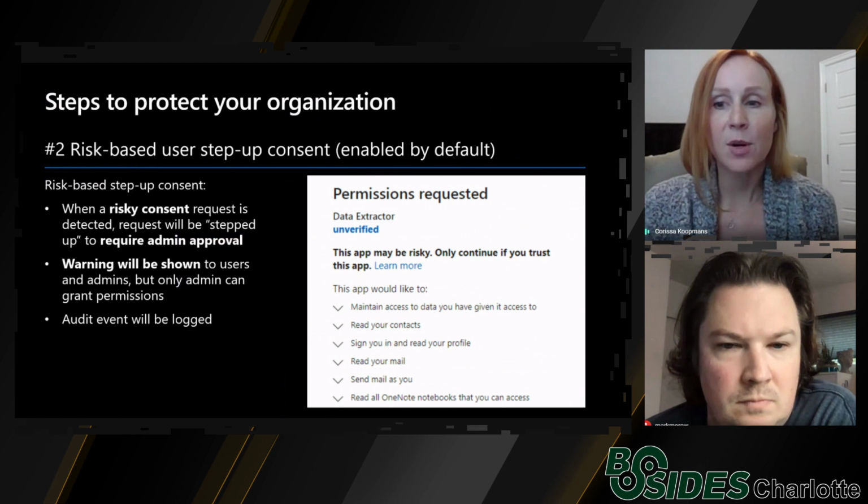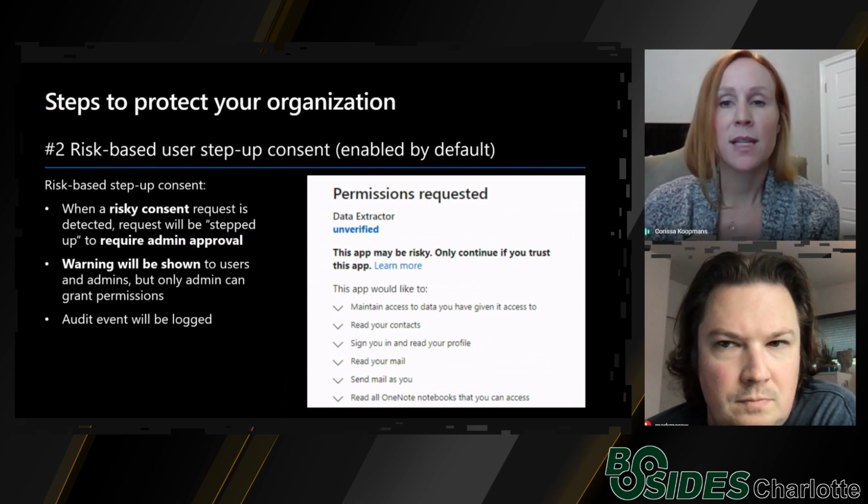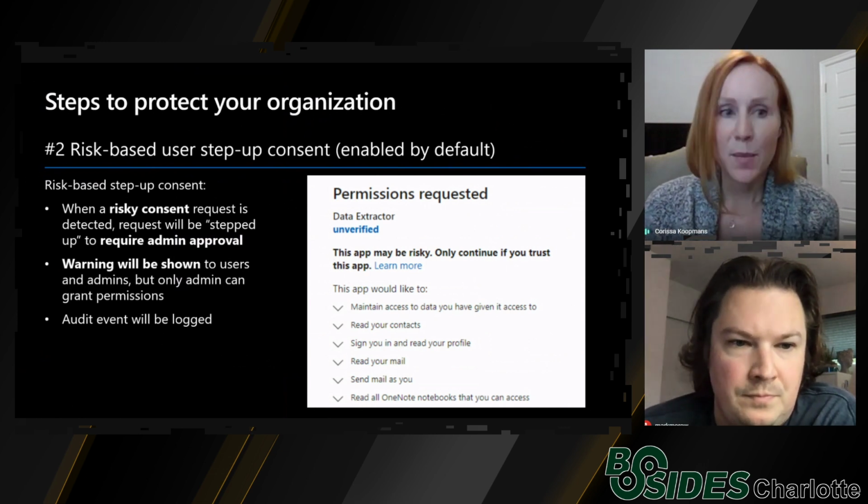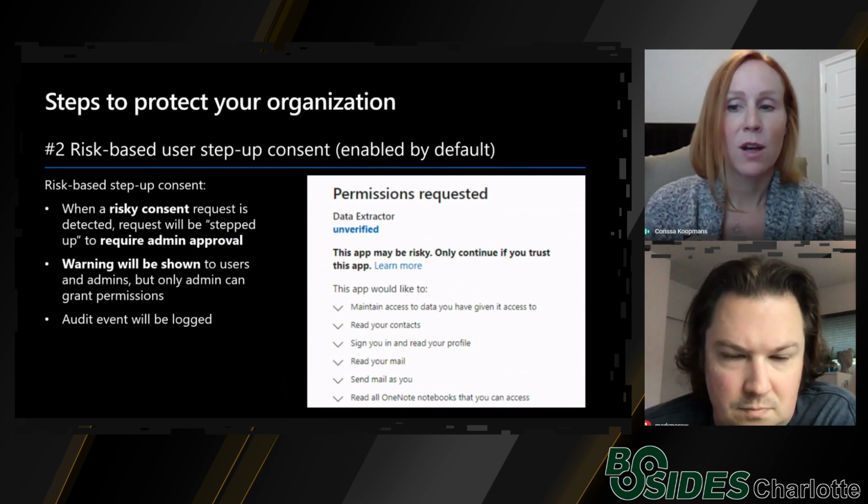So as you saw in my demo, users and admins will see this warning, but the admins will have the ability to approve it on behalf of the entire organization. So when this happens, an audit event will also be logged.